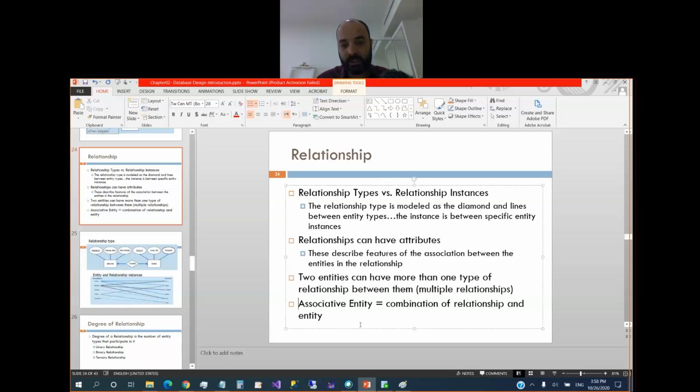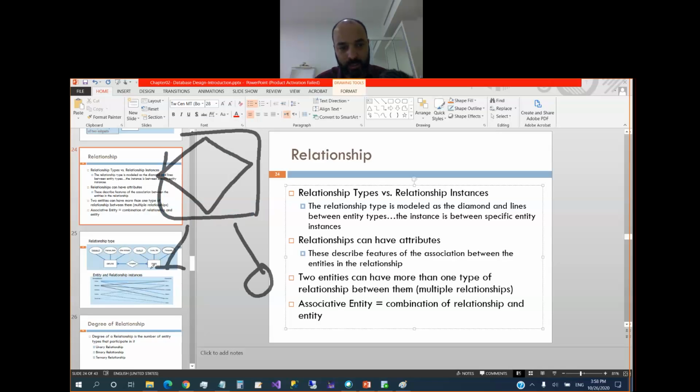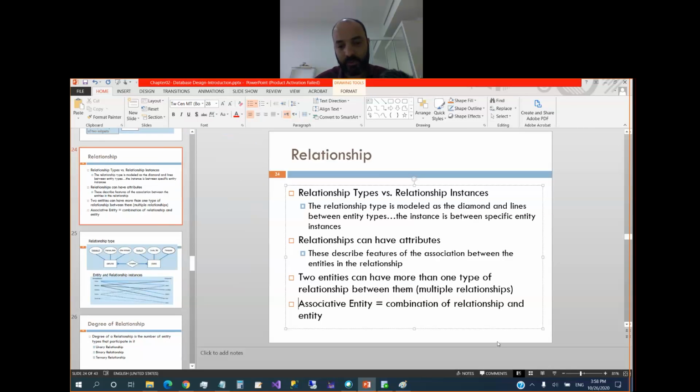The last point here, the associative entity, is supposed to be like this, to use this shape. It's a combination of a relation and an entity. So the entity is supposed to have attributes here, and the relationship is supposed to be linked between two entities. Okay, so this is what they call an associative entity.